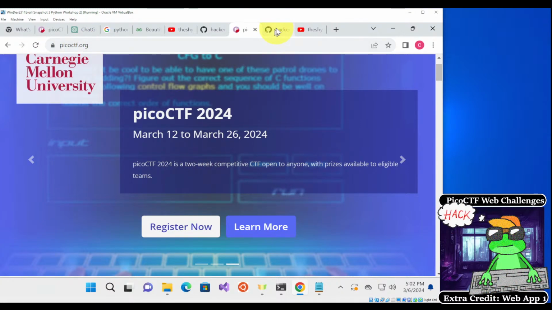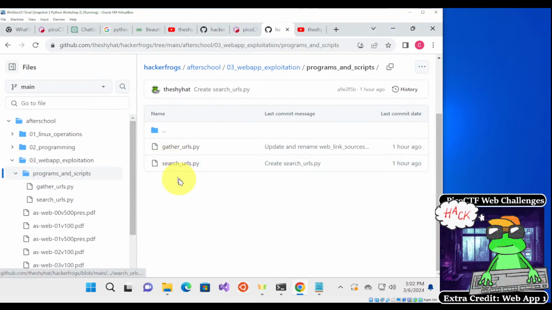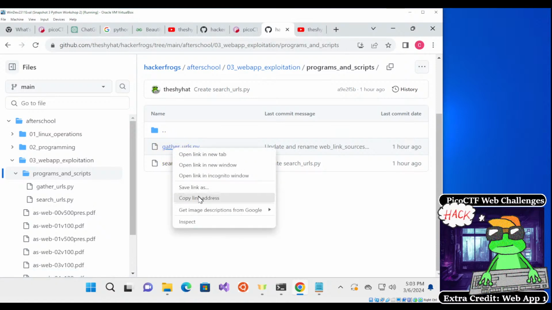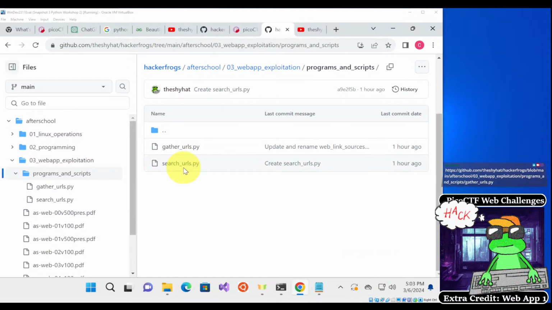But where we're looking at programs and scripts. Okay, so I created 2 scripts right here. So the one is called gather URLs, which is going to get all the resources from a particular web page. I'll leave the link for this in the chat, so you can take a look at that.